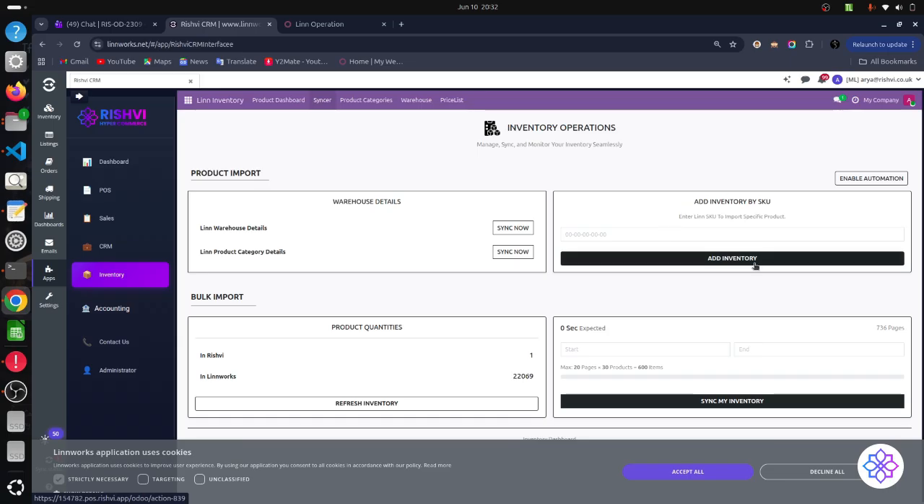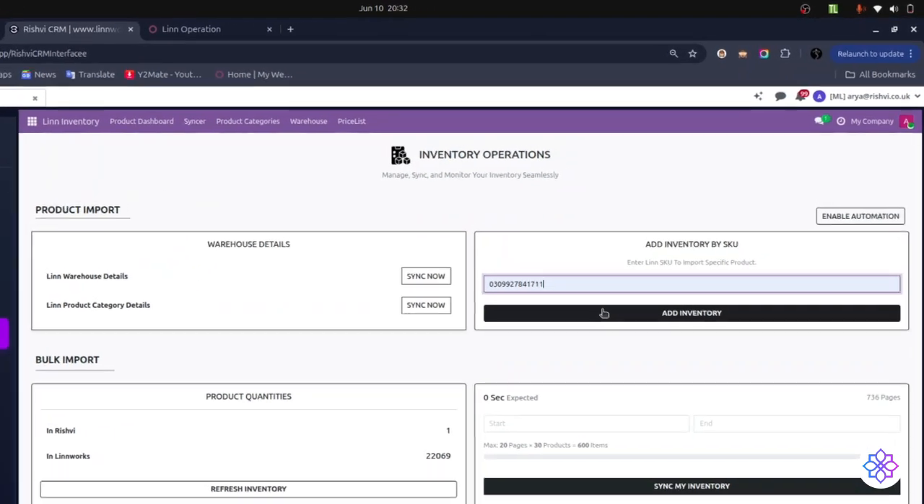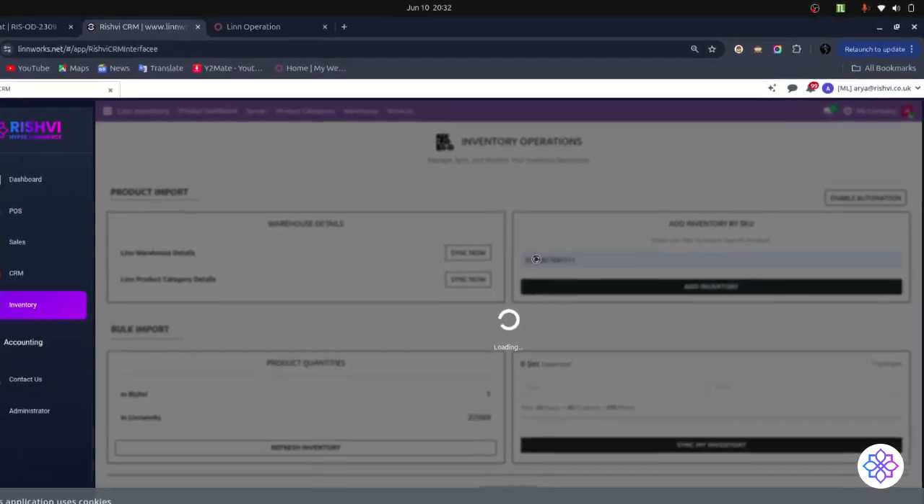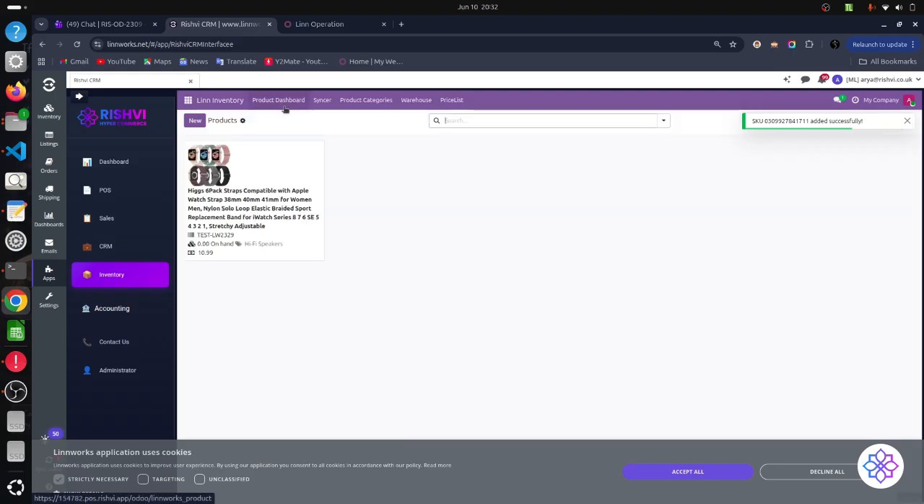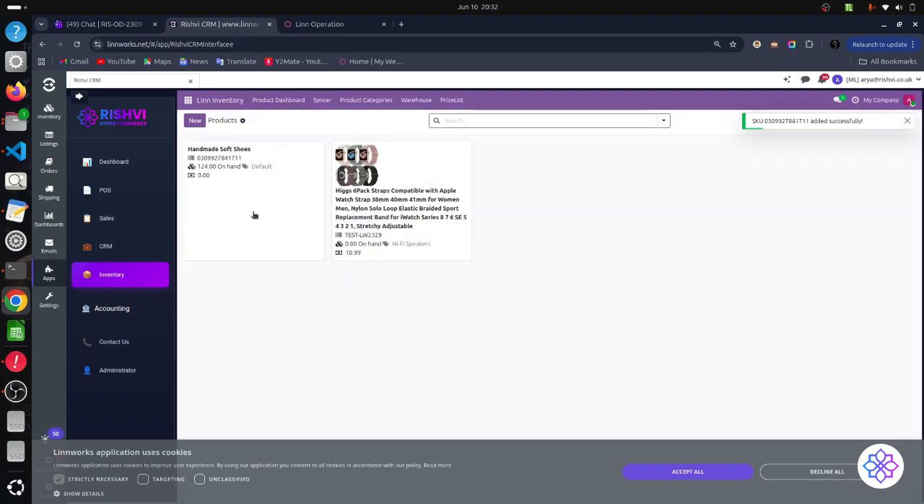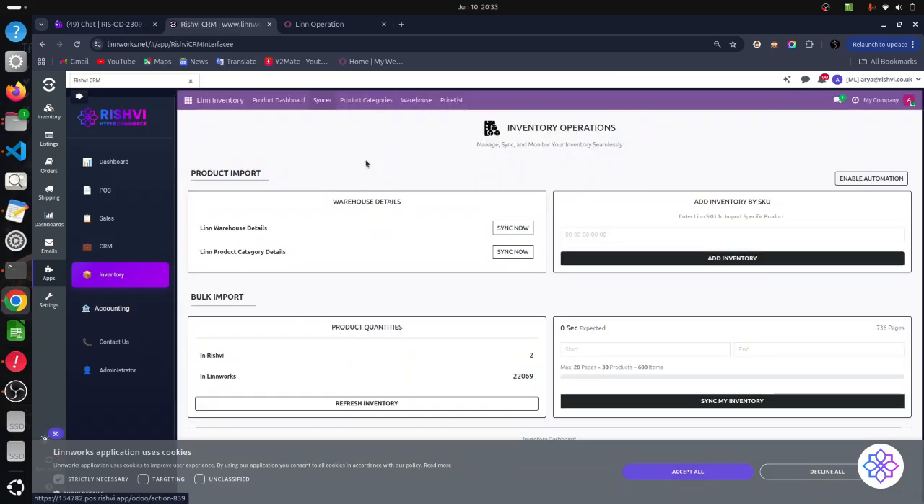And another section we have is Add Inventory by SKU. If you want to quickly update the stock for one specific product, you can just enter the SKU of that product and click on Add Inventory so that it will sync that particular product only, so that you can update it. Here, you can see the imported product. This is perfect for quick corrections without running a full sync.